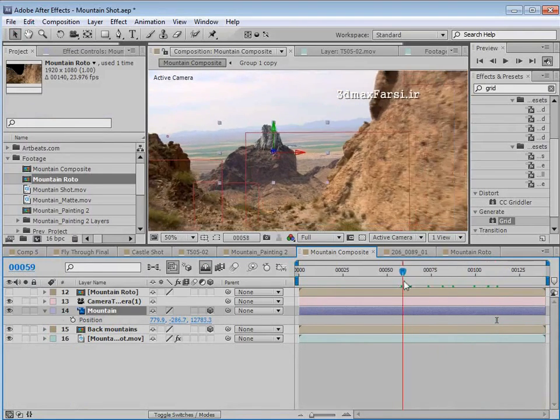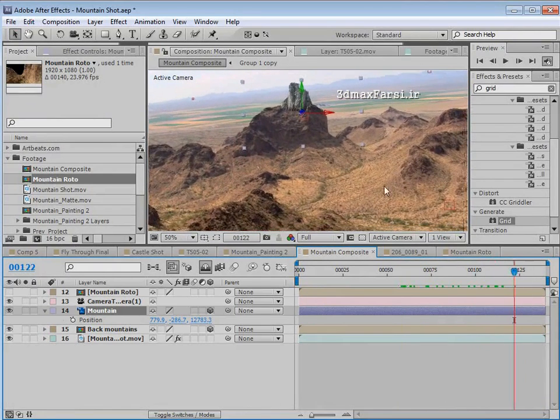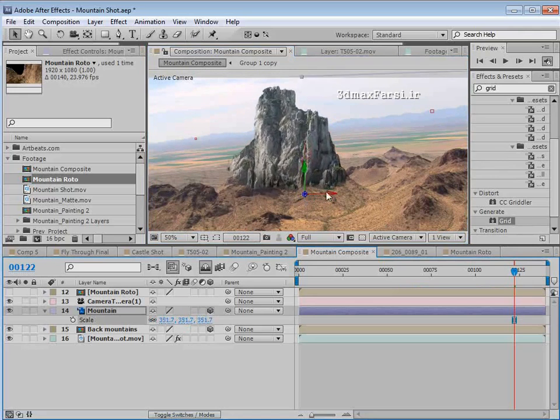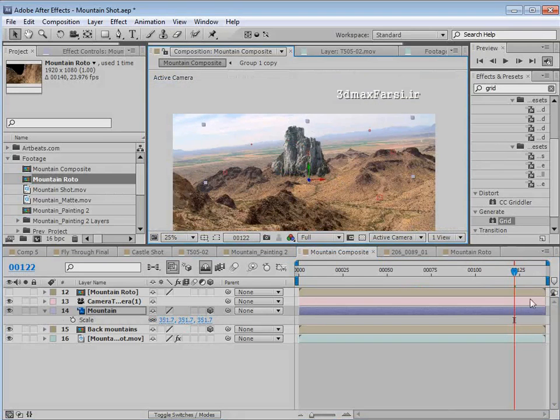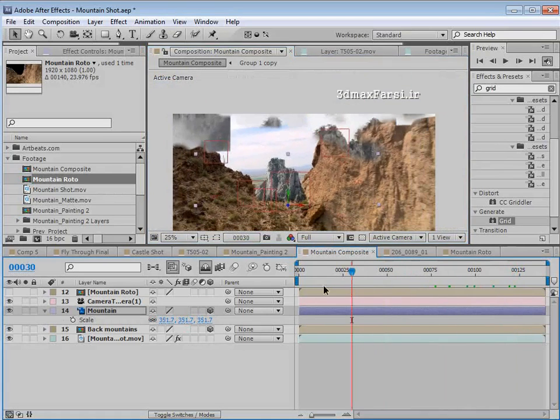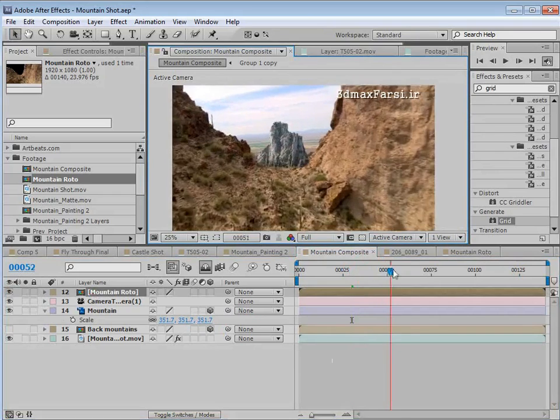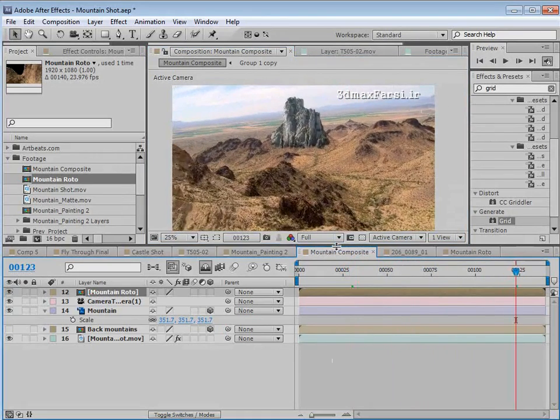And if I move around, it kind of looks like it's in 3D space. So let's go and scale it up a bit. And we can move it into position. Just be careful not to move it out of the realm of that position, otherwise it will look like it's floating, and we don't want that. So we'll scale it up here. And so now we've kind of got something going on. Now we'll shut the back mountains off for a second. We'll turn on our roto. And we've got the workings of a cool looking shot here.